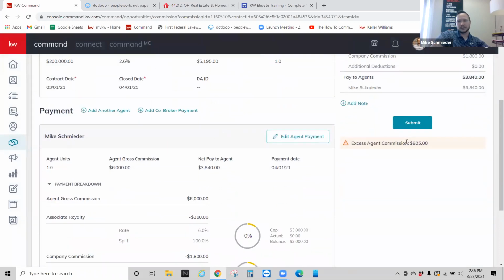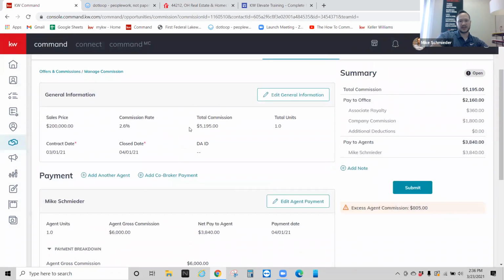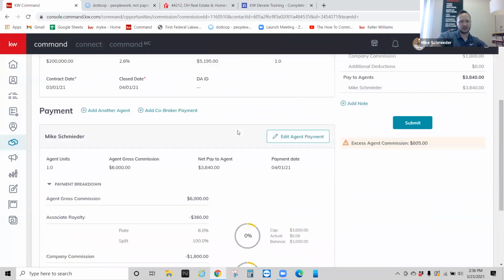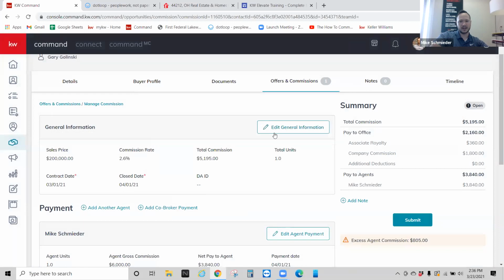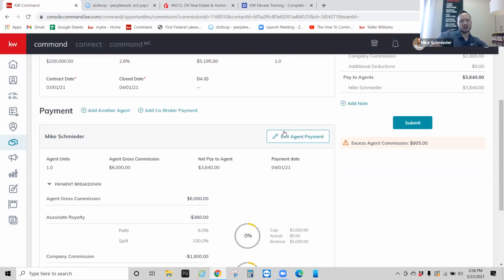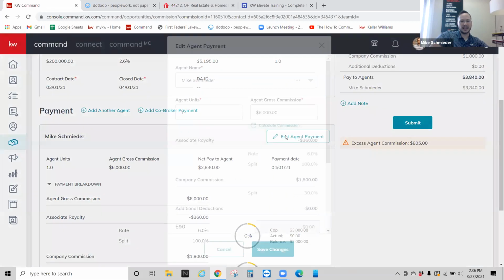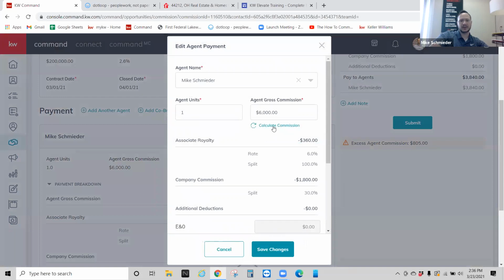So you'll see here, it says excess agent commission 805. The reason is because I adjusted whatever the commission was earlier in edit general information. So what we have to do is go to edit agent payment. And if we click on calculate commission, it will automatically pull what we had in there.